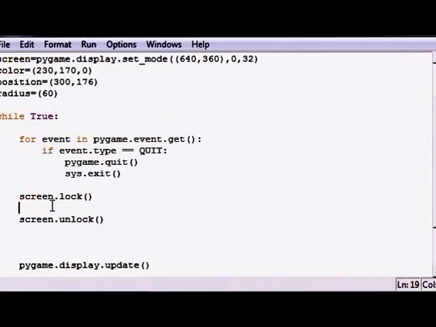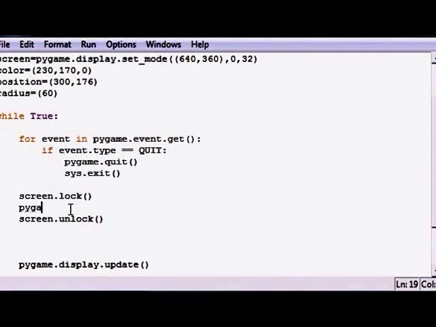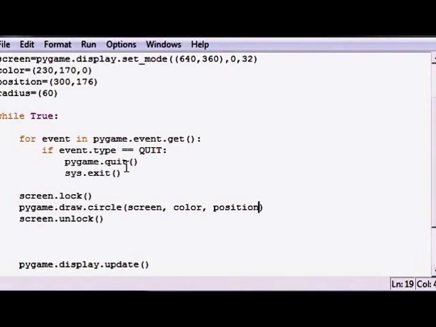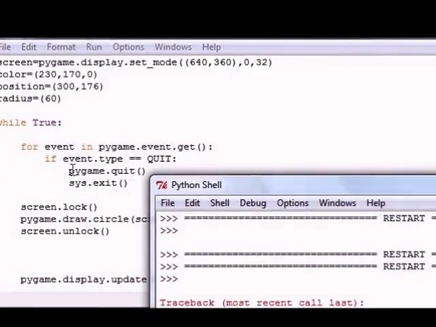So now we can go ahead and draw our circle between our lock and unlock. So let's go ahead and write pygame.draw.circle. Who would have guessed that? And in here, again, like I said, we take 4 parameters. The first one is what we want to draw to. That's our screen. Color, which is that random color. We don't know what it is. Maybe you do, but I don't. Position. Make sure I spelled both of those right. And radius.